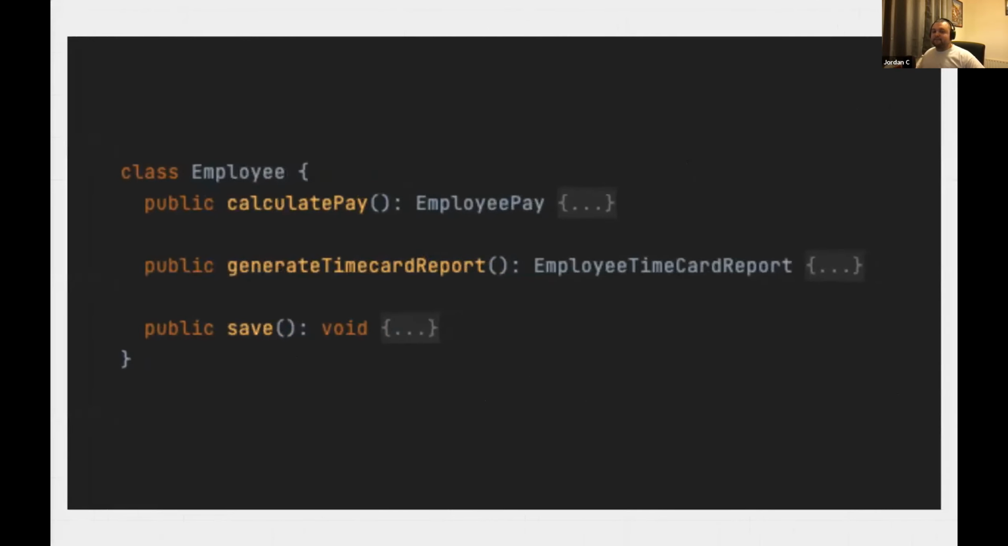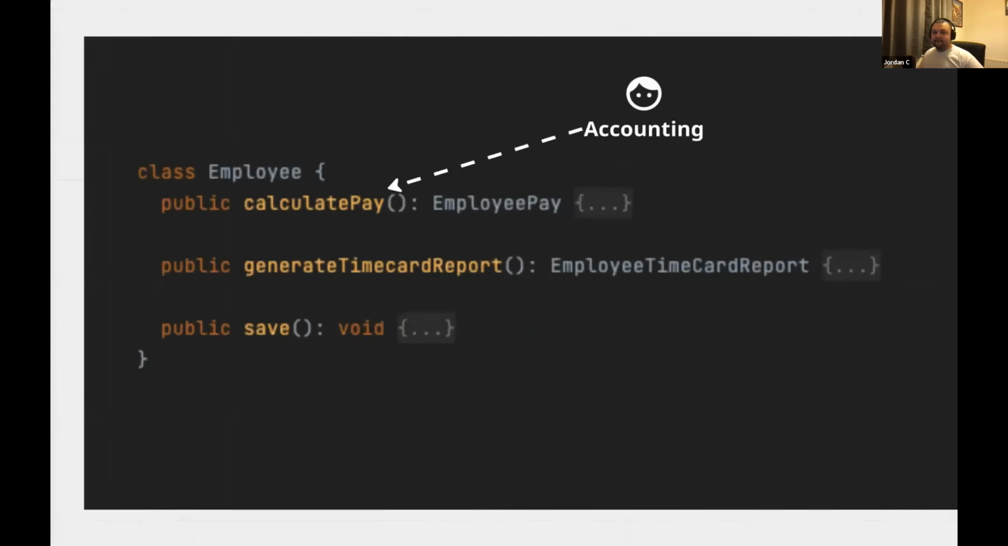So here's a famous example of an employee class that has calculate pay, generate a time card report, and save. And all the underlying functionality for those functions are inside the employee class. So things like connecting to the database for the save method, or the report formatting, or the formulas for calculating the pay. What are the actors?